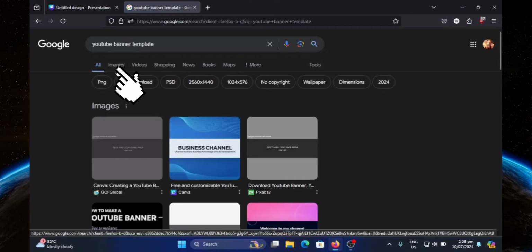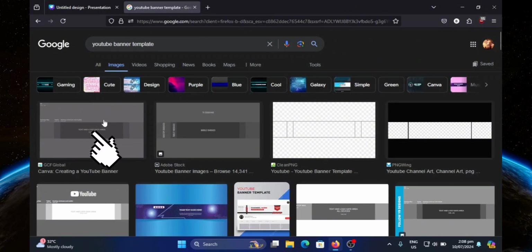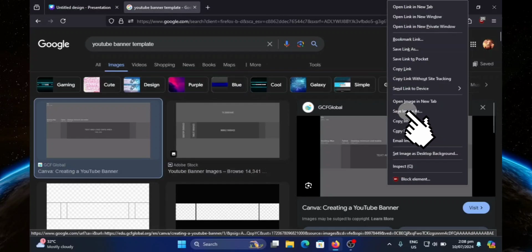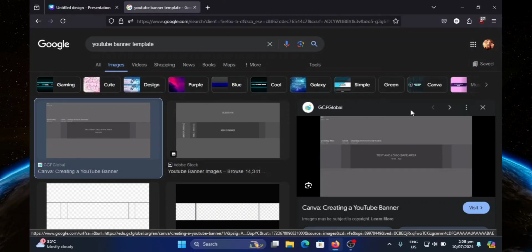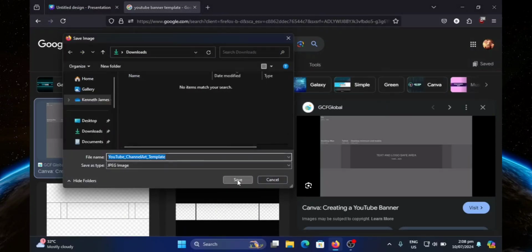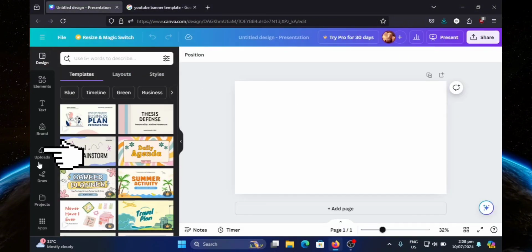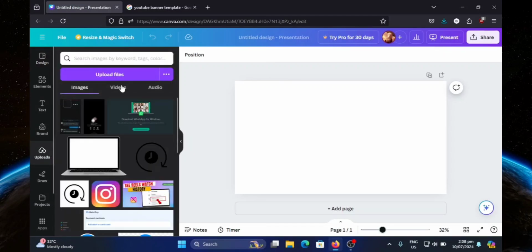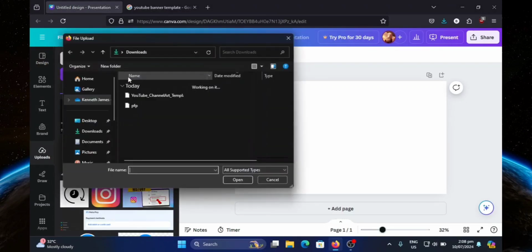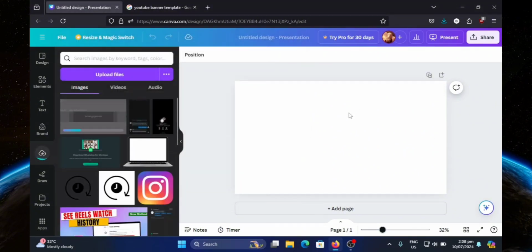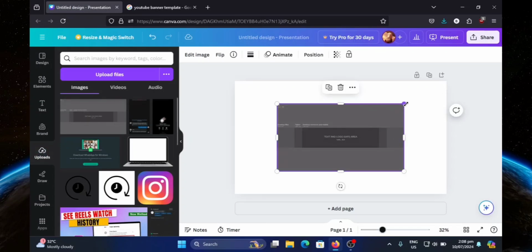Head over to images, click on the first one right here. Now right click on it and save it. Alright, now go back to Canva. From here, you're gonna head over to uploads. Then you're gonna click on upload files and you're gonna upload the banner template that you just downloaded. Now click on it. Now resize it to fit the whole page.